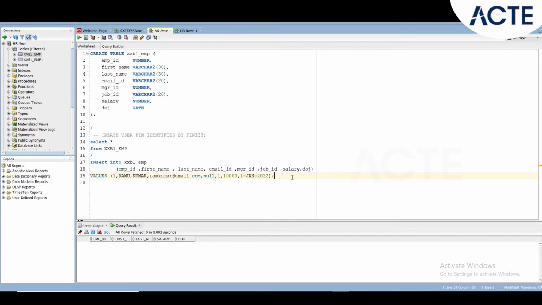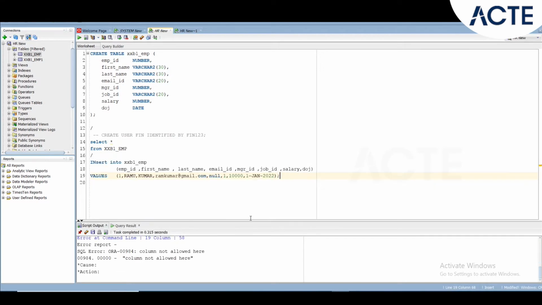I'm trying to execute. Will this data insert in the table? Okay, just will try. This will error out. See, we got some error. See whether the columns are matching. 1, 2, 3, 4, 5, 6, 7, 8 columns are there. We have passed 1, 2, 3, 4, 5, 6, 7, 8 values, but it is not inserting.